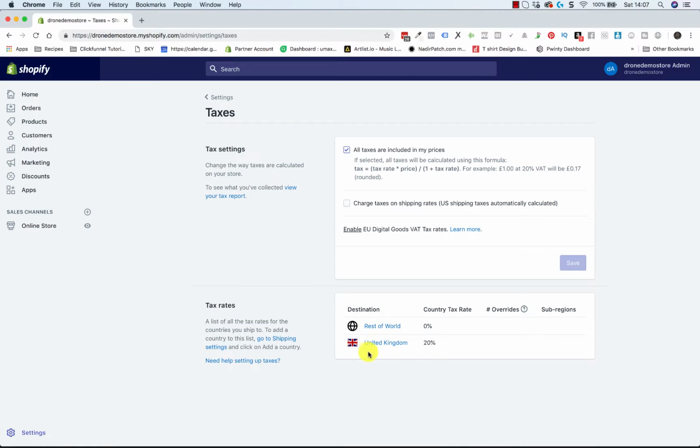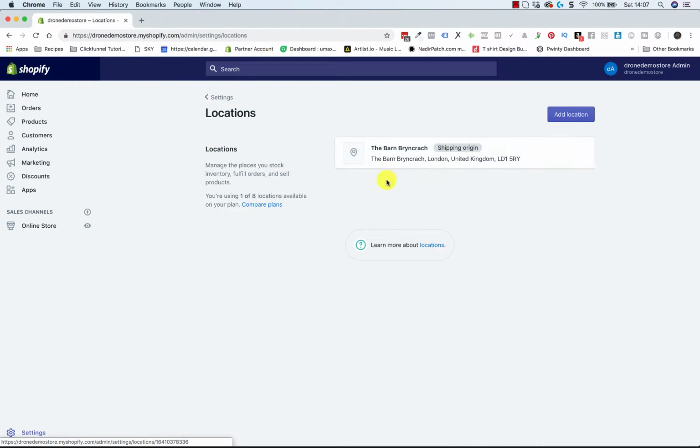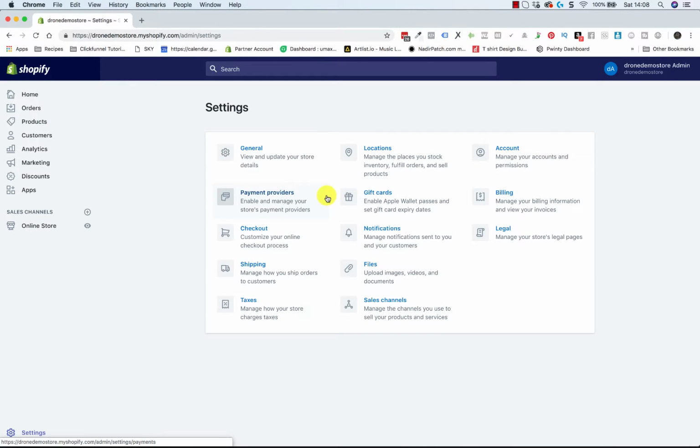Tax rates here, you can add these as well, but you can just leave this as standard. Taxes, locations, I would leave this. This would be for if you've got a lot of different products and they're being drop shipped or shipped from different places, then it will show where those are being shipped from. You can add a shipping location, but it's not really going to make much difference to you. Gift cards we don't need to use.